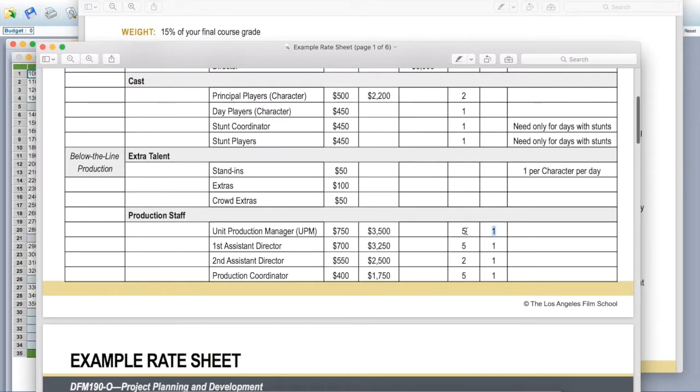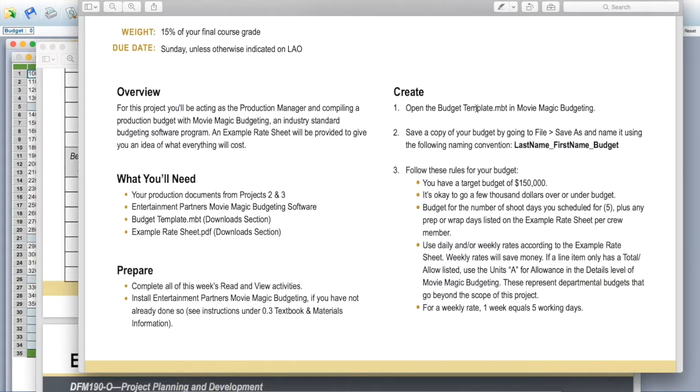So our example here is 11 days total. Keep in mind that 1 week is 5 working days. So we could budget this person for 2 weeks plus 1 extra day to save money. We can combine those daily and weekly rates.